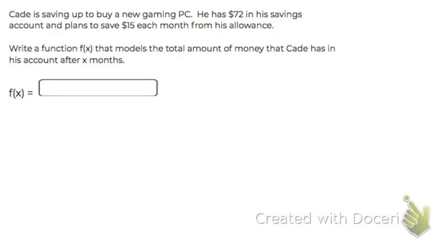Here we're told that Cade is saving up to buy a new gaming PC. He has $72 in his savings account and plans to save $15 each month from his allowance. They want us to write a function f of x that models the total amount of money that Cade has in his account after x months.